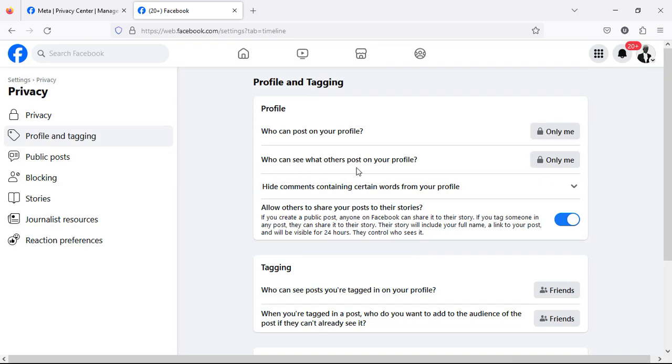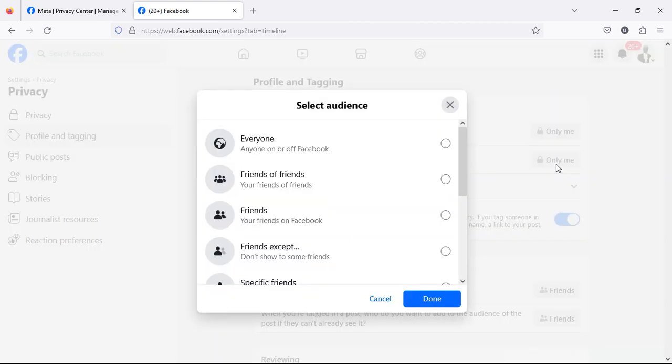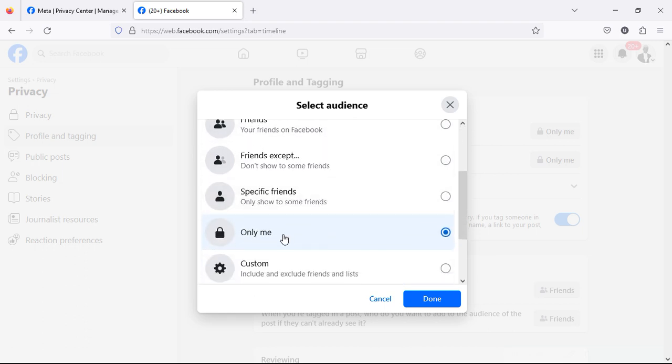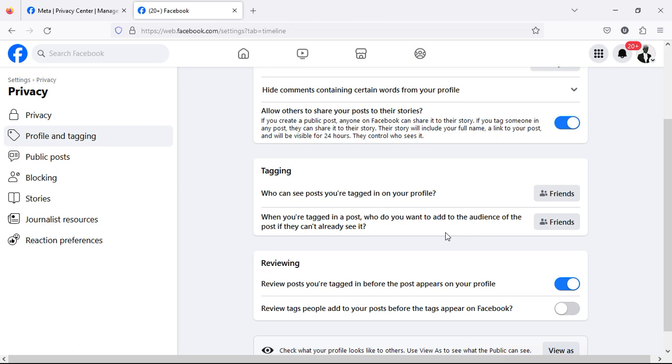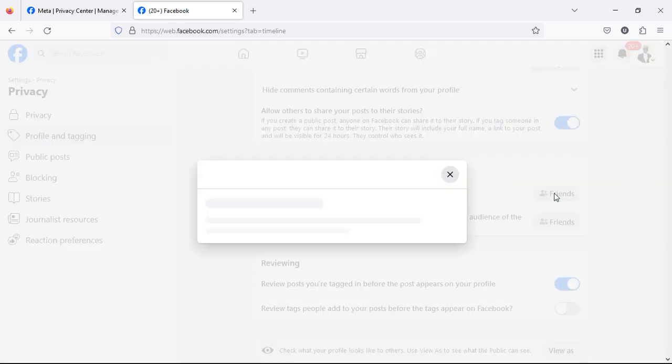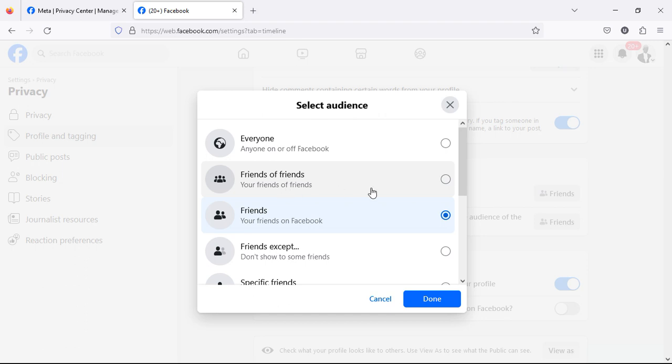Then, who can see what others post on your profile? You can as well set it, maybe everyone, friends of friends, friends except, then you mention another one, or you say only me, because I don't even want people to come to my page and be seeing things. Now look at the next one, which is tagging. Who can see posts you are tagged in on your profile? For me, I set it to friends. You may even change it to everyone, to friends of friends, to friends, to anyone you wish.